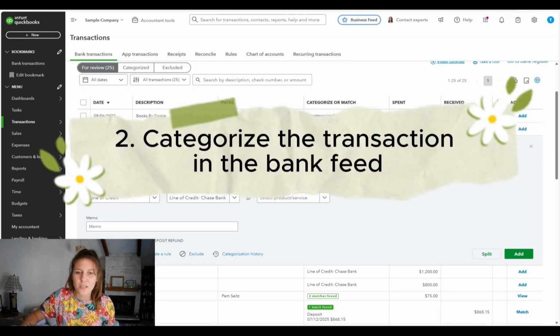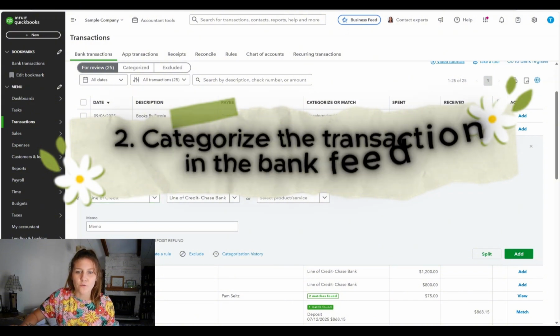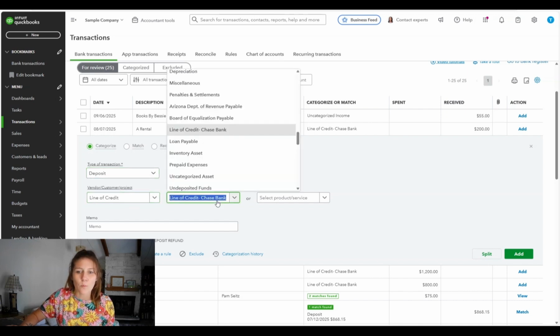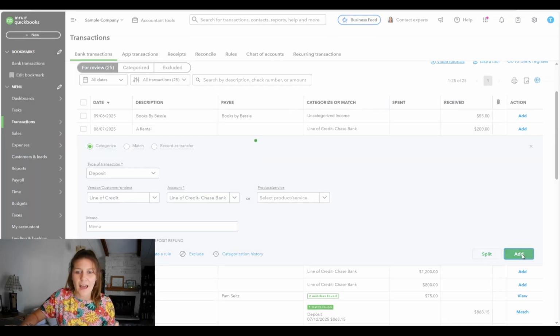The other way you can do this is to categorize the transaction. We'd use the vendor wherever the line of credit came from. In this case, I'm just calling it line of credit. The account we're booking this transaction against is going to be the line of credit liability account. And then we're going to go ahead and add that.